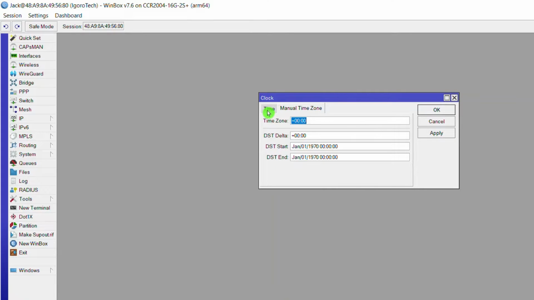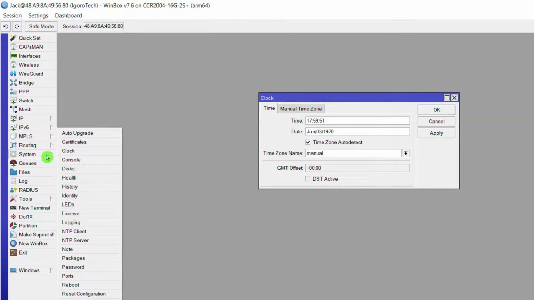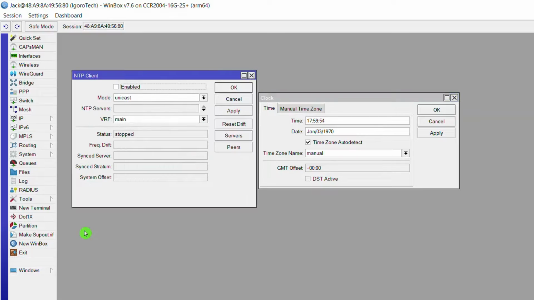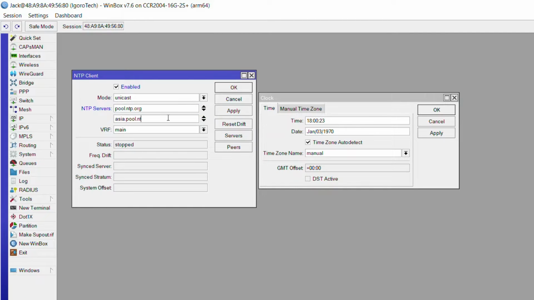To set the date and time, go to System again. Choose NTP Client. Tick Enable. Mode is unicast. For the NTP servers, we will enter pool.ntp.org. We can add more servers, asia.pool.ntp.org. Click Apply. The status changed to waiting.